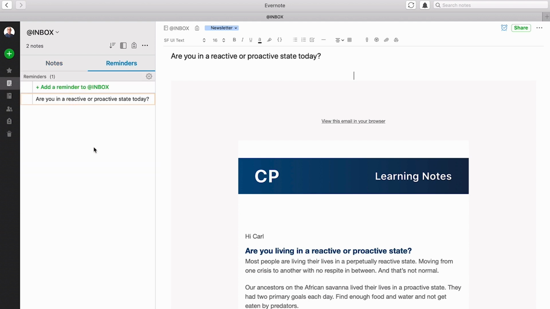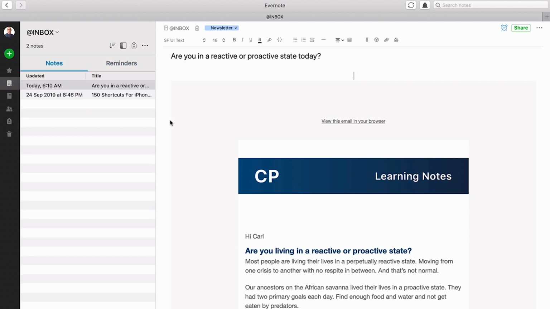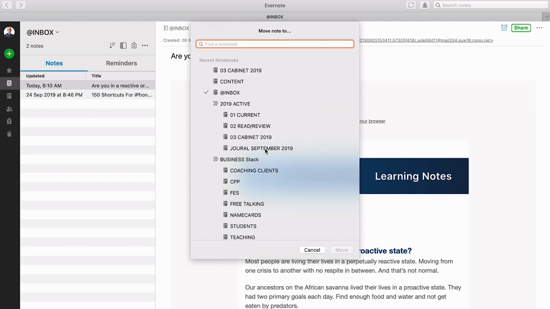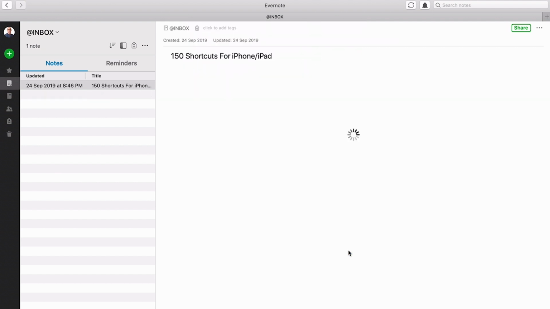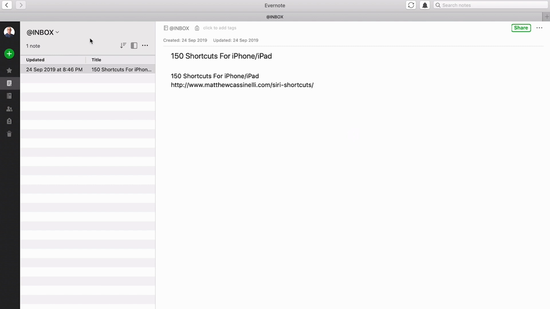But the problem I have is I'm soon going to process this note, and so what you'll see is that if I send this to where it will go eventually, I'm processing now, it's going to go to my cabinet, and I move that to there, and now the reminders section has disappeared. How do I find that?